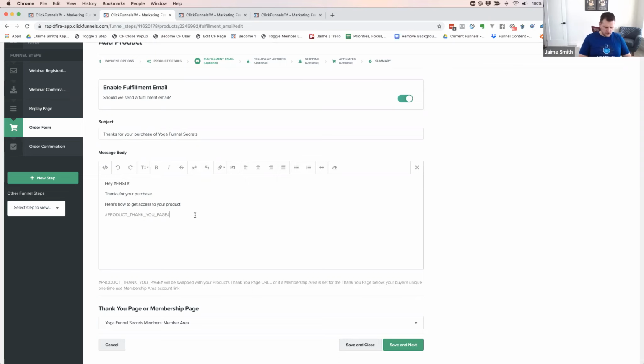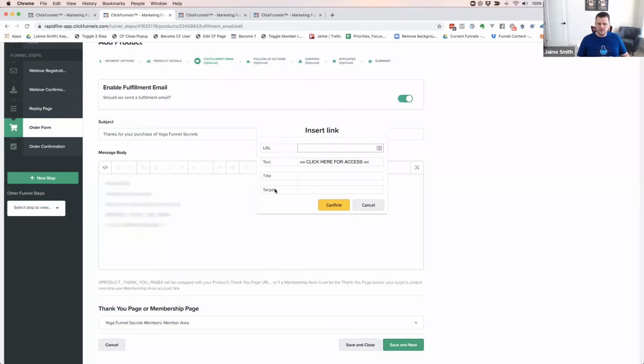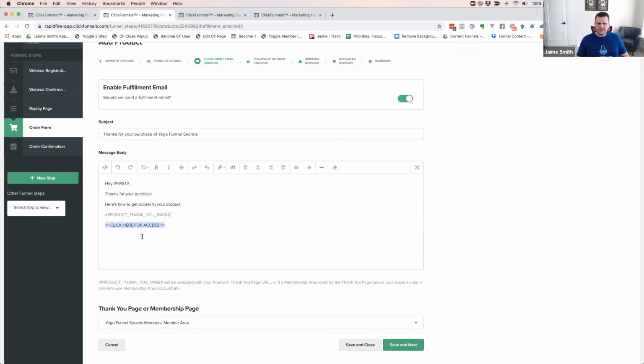The other thing you can do is, in the case, say I want to have "click here for access." I want that to be my text, but I want that to be linked to my members area. So then you can create and click insert link, and the text is going to stay that, but then you can paste in my product thank you page, your little hashtag here, and put confirm, and now that's going to be a link, but it's going to actually link to your thank you page.